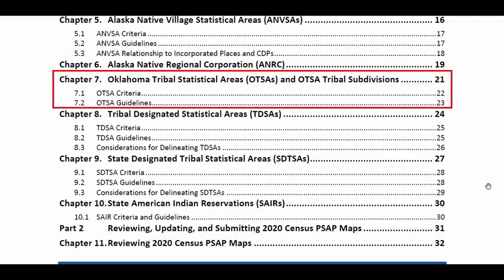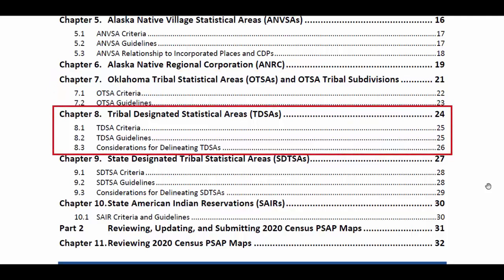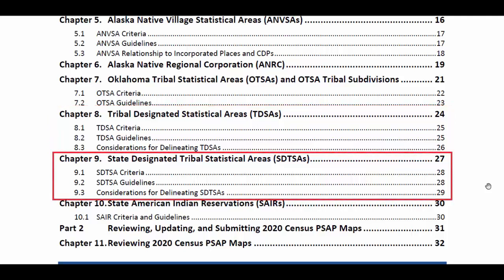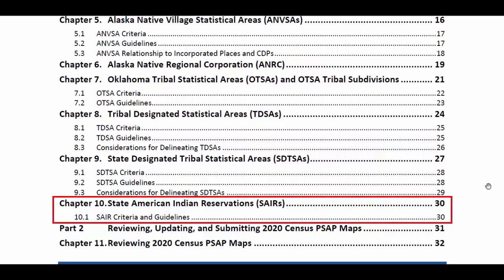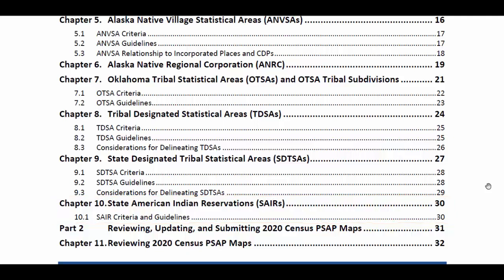Oklahoma Tribal Statistical Area, or OTSA, and OTSA Tribal Subdivision details are in Chapter 7. Tribal Designated Statistical Area, or TDSA, details are in Chapter 8. State Designated Tribal Statistical Area, or SDTSA, details are in Chapter 9. State American Indian Reservation, or SAIR, information is in Chapter 10. Most of the chapters align to specific tribal area types, except for federal American Indian reservations. They should review Chapter 2, Chapter 3, and Chapter 4 as applicable.